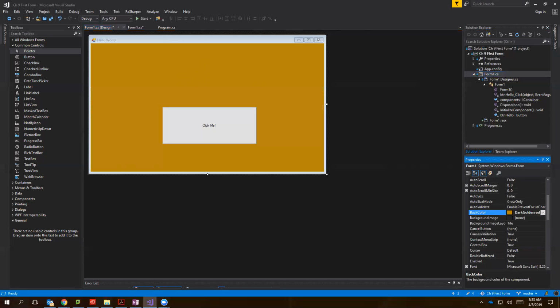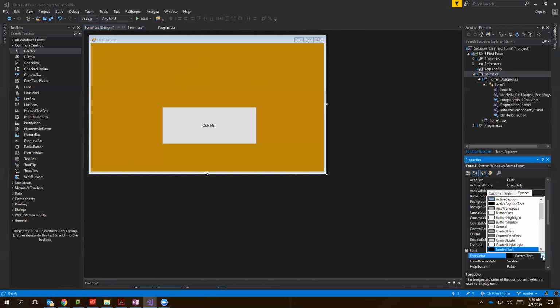Now, some other things that I could change. Since I changed my back color, I think I want to change the color of my text. Sometimes we find that in our font property, but not in our Visual Studio Form Designer. We need to look at our fore color property to change the color of our text. So I'll go to web. I'm going to find something that's just, I don't know, darker than that. I'll use saddle brown.